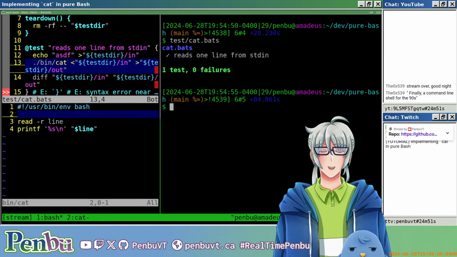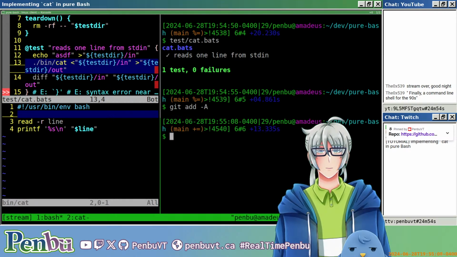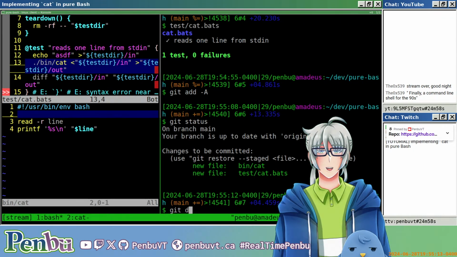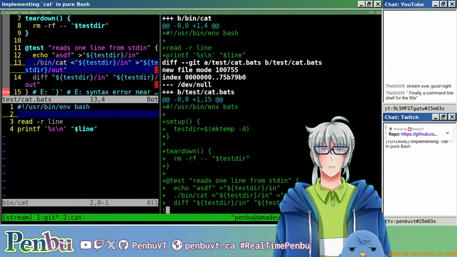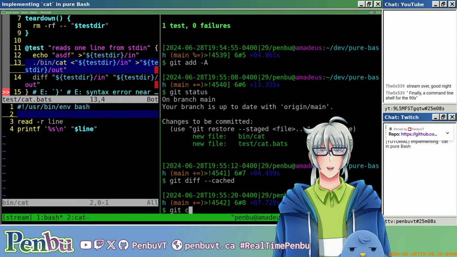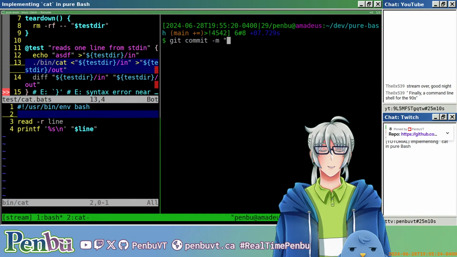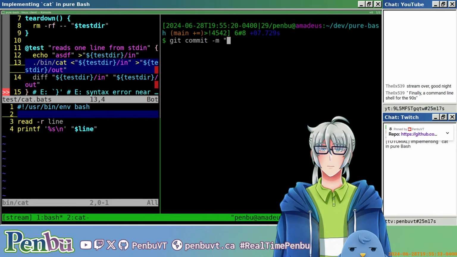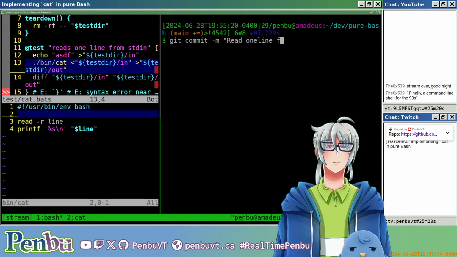So that is a commit. Oh no, I didn't mean to do that, but git status, git diff --cached. We should expect to see both of these lines here, both these files. Okay. So we can commit that, git commit -m, read one line from standard input.